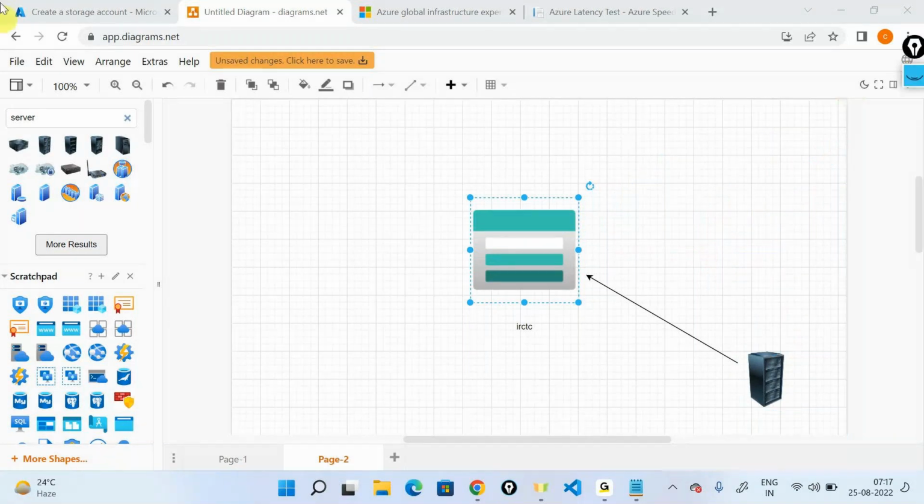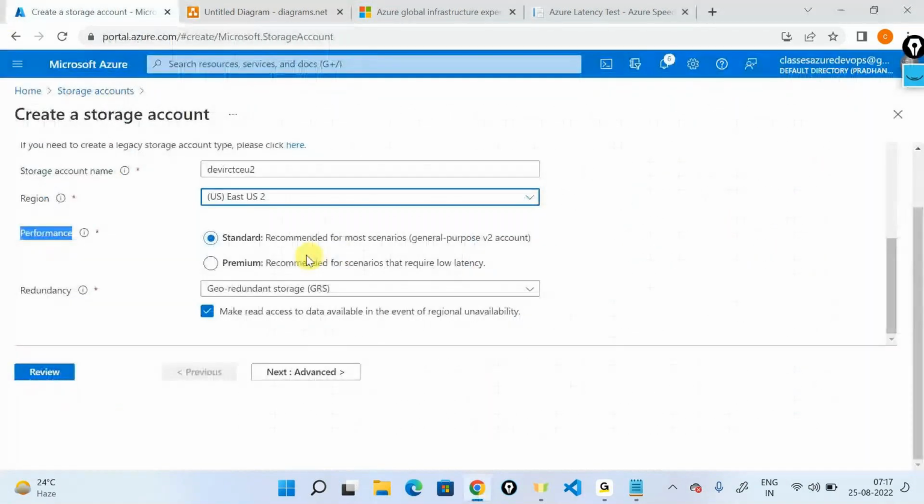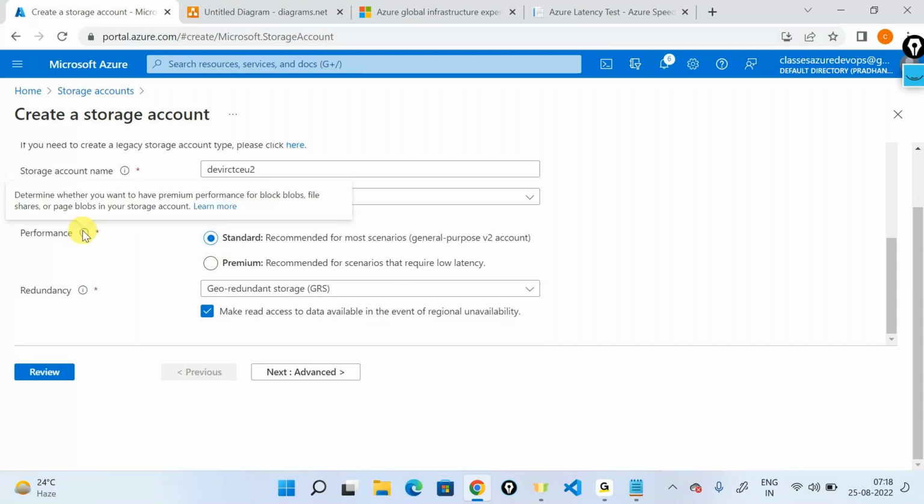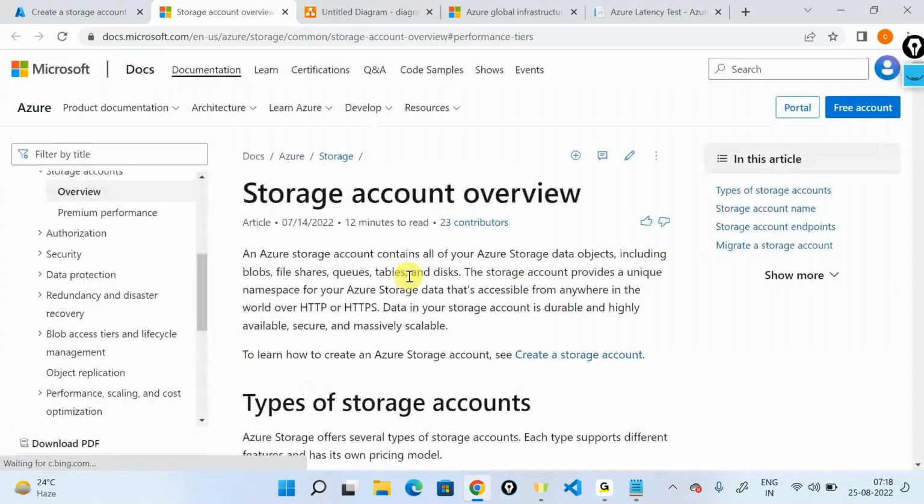It's telling me there is something called standard, which is the standard hard drives, and premium, backed up by SSD, recommended for scenarios which require low latency. You have a standard, you have a premium. If you want to learn more about this, just click on this I button. When you click on this I button, there is a learn more option out here. If you go here, this is where it's going to tell you.